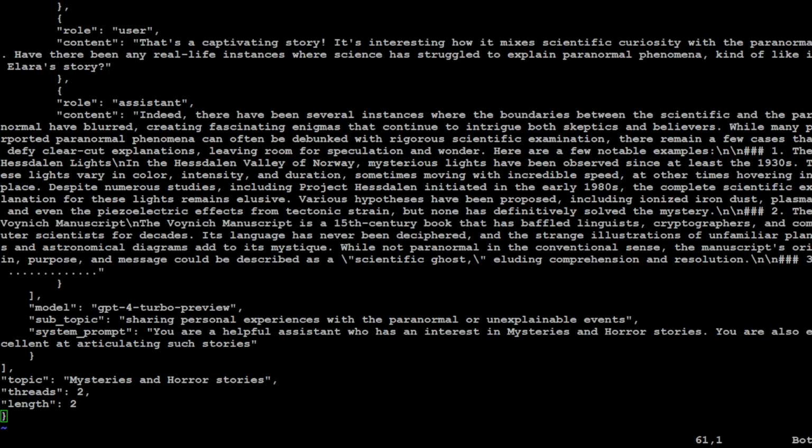And there you go, it has returned with these chats. As you can see, it has given us the role user, content that is a captivating story and all that stuff. And then the assistant role, and then the assistant is replying. So it's a whole back and forth chat. And it has given us in this JSON format, which we can use as our data set. Now, this is how you prepare your data set.